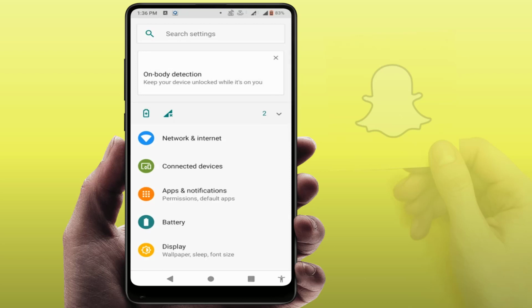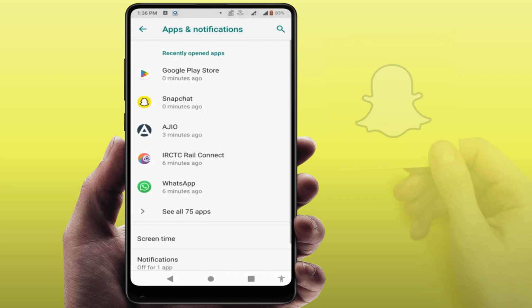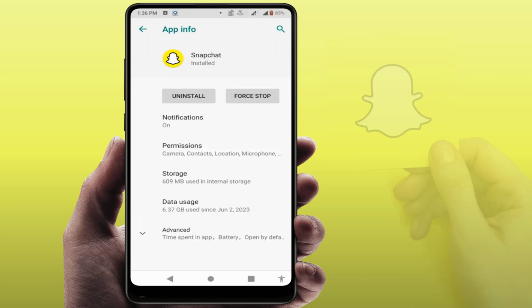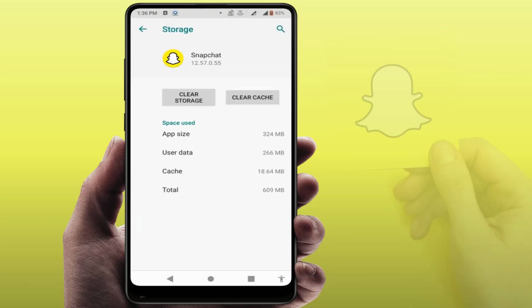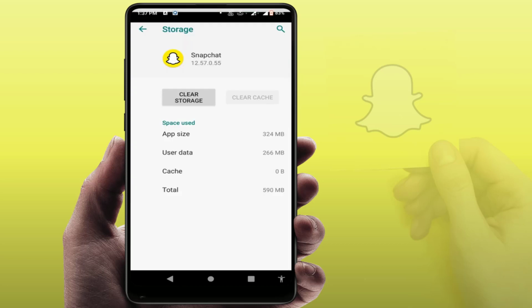the settings on your phone and go to apps and notifications. On some phones you get application manager; just open it, and from here find Snapchat, go to storage, clear the cache of the app, and clear the storage of the app. Remember one thing: if you clear the data, meaning the storage of this app, it will delete all your Snapchat activity. For example, Snapchat chats, login, settings, personal info, everything will be deleted. So do it at your own risk, and then go back.